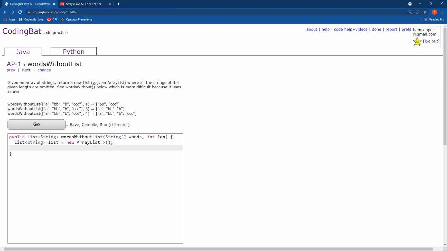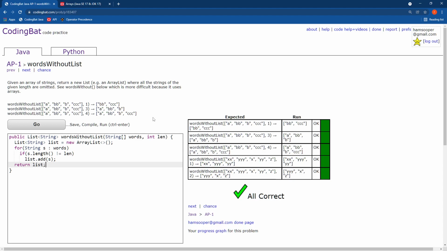Okay, so all the strings of the given length are omitted. So I need to go through my words array. I'll say for String s : words, and then if this string has the length it asks for, then I'm going to not add it. So in other words, if it doesn't have the length, I am going to add it to my list, and then I can return. Sorry, not s, but the list. And so there we go. That's how we could do this one.